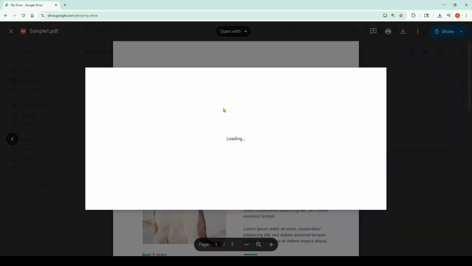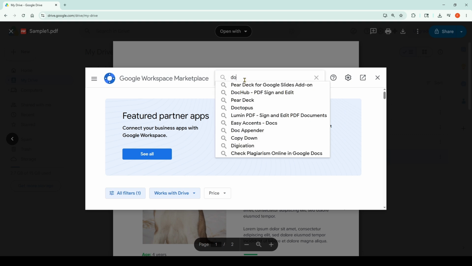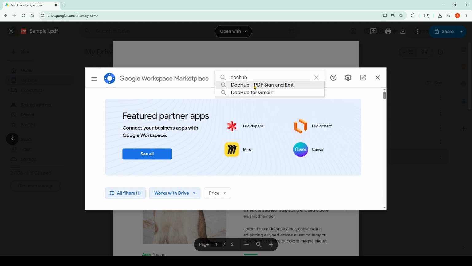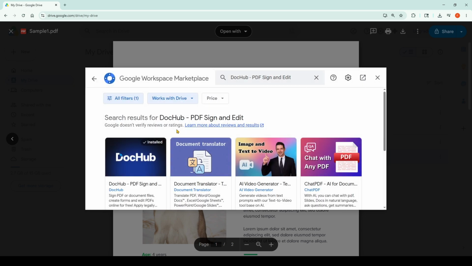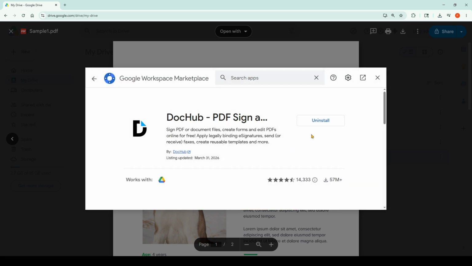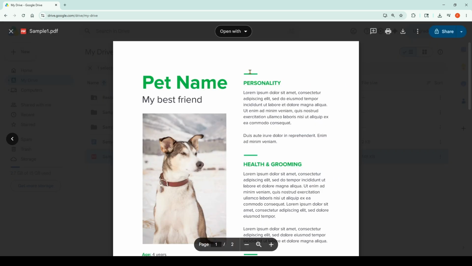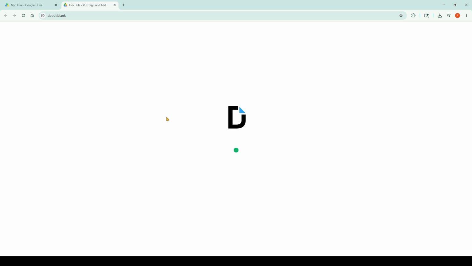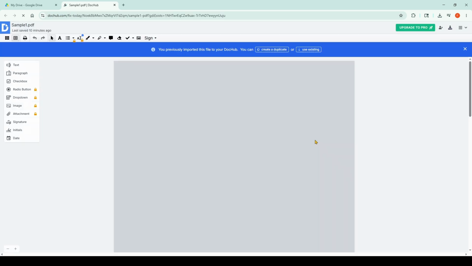A new window for the Google Workspace Marketplace will appear. In the search bar, type DocHub and press Enter. Find the DocHub app from the results, then click Install. Follow the prompts to connect the application to your Google account. After installation, return to your PDF preview and open the file again using DocHub. If prompted, allow the requested permissions so the document workspace can fully load.